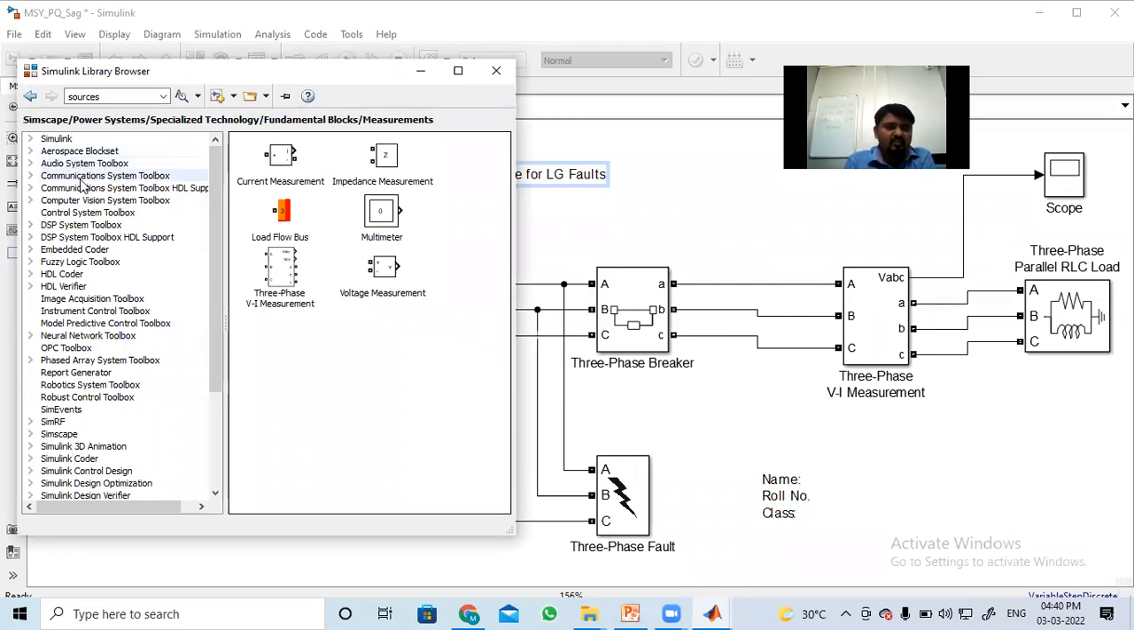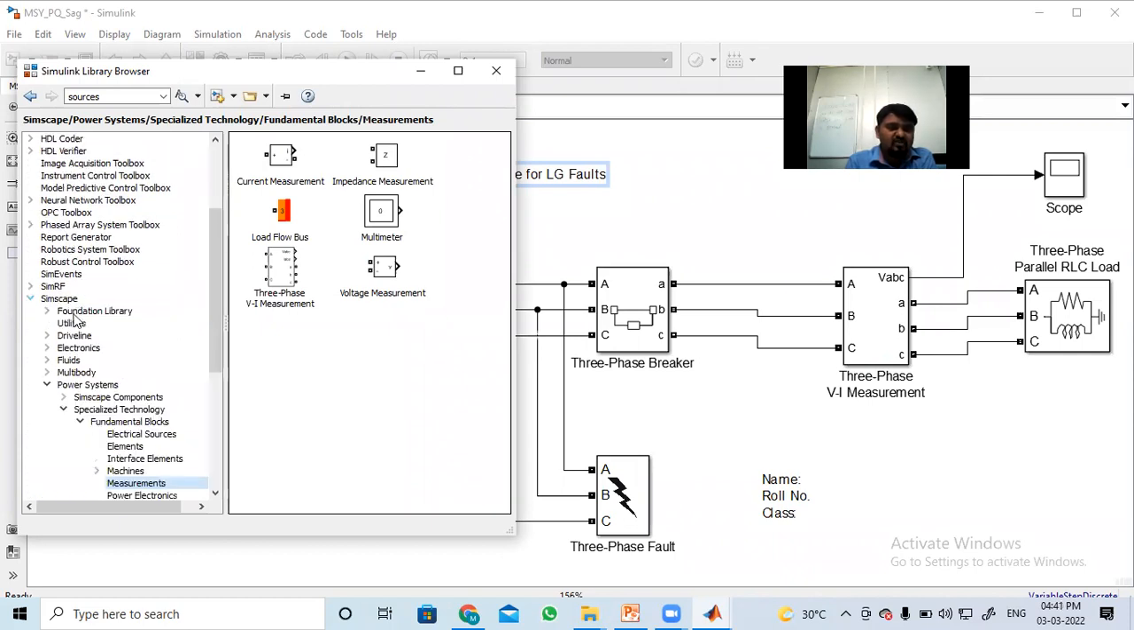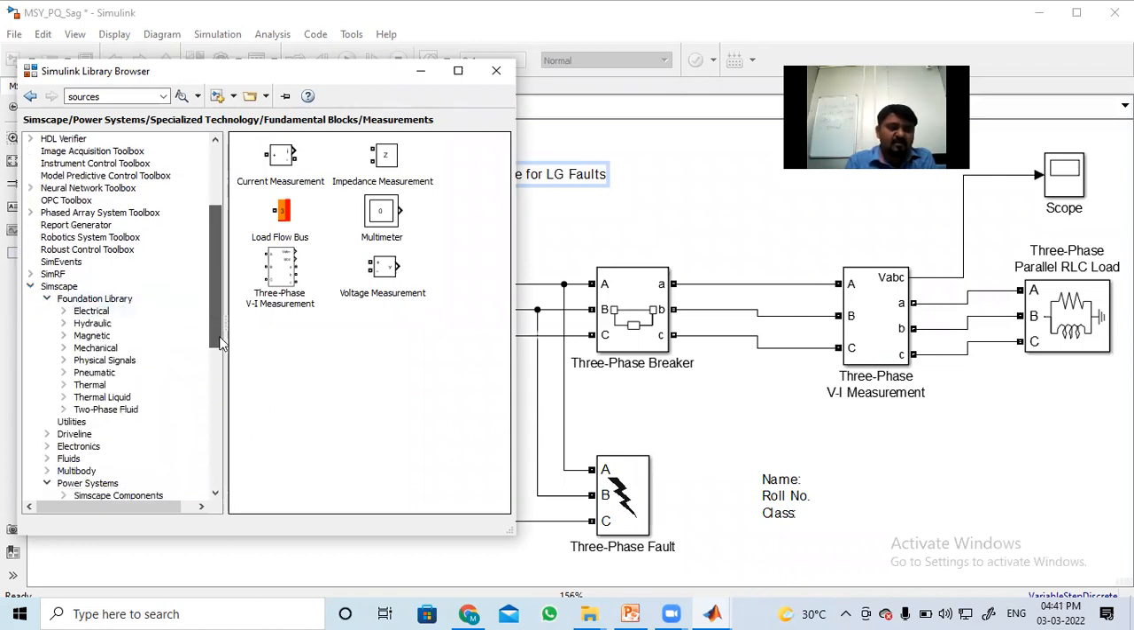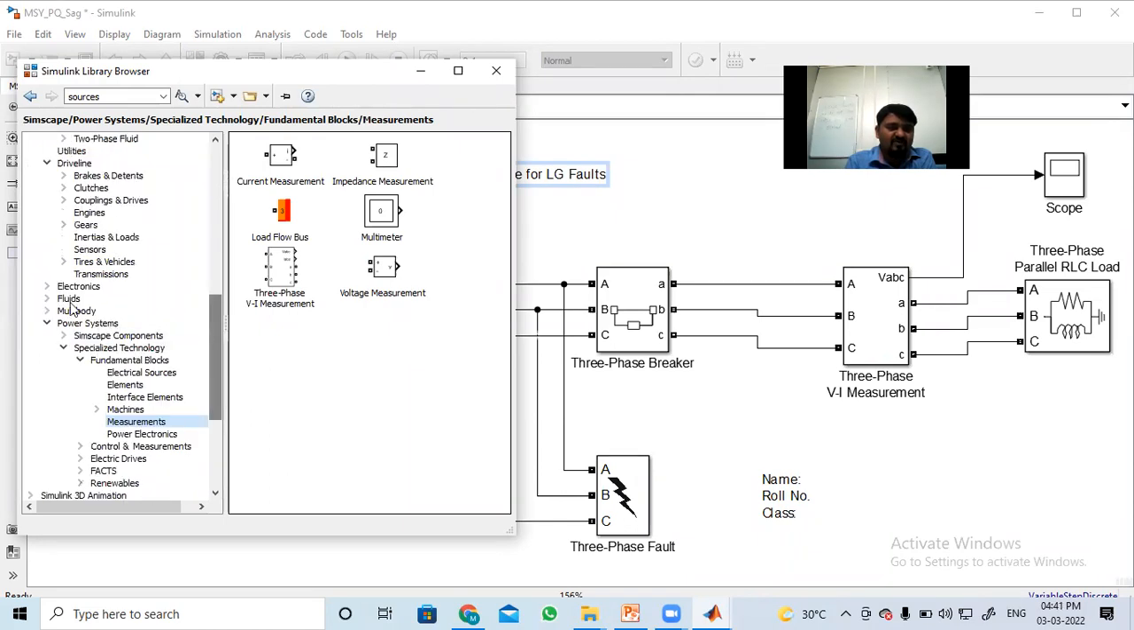Audio system is there. Communication System Toolbox is there. Communication System Toolbox HDL support. So many blocks are there. By clicking here on Simscape, we get so many more. Again, in this one, so many blocks are there. We have to be perfect with all the blocks, then only we can do that.